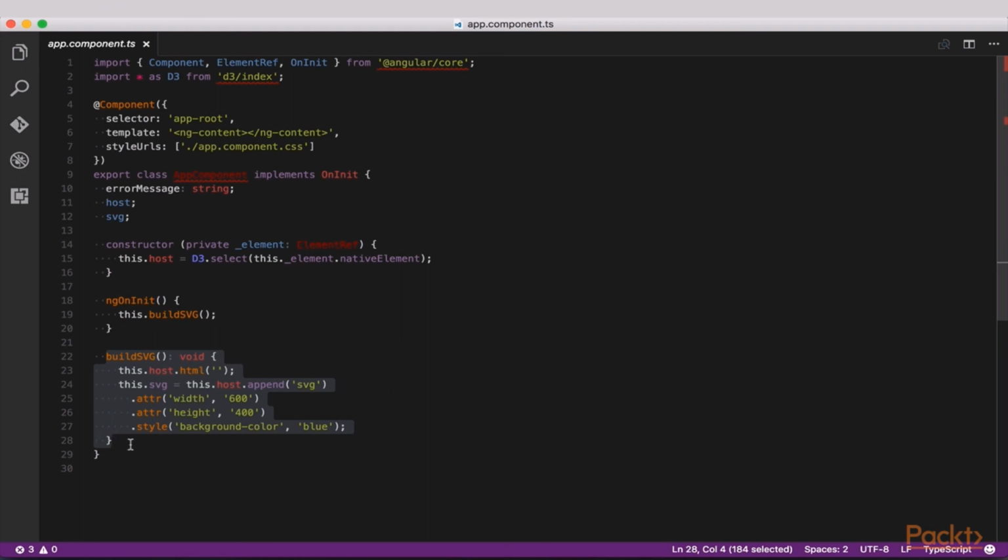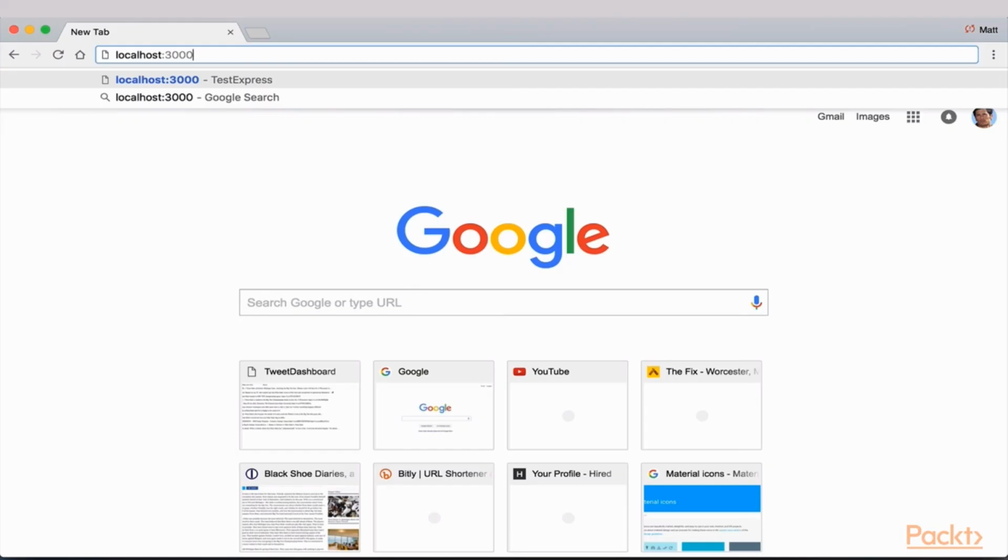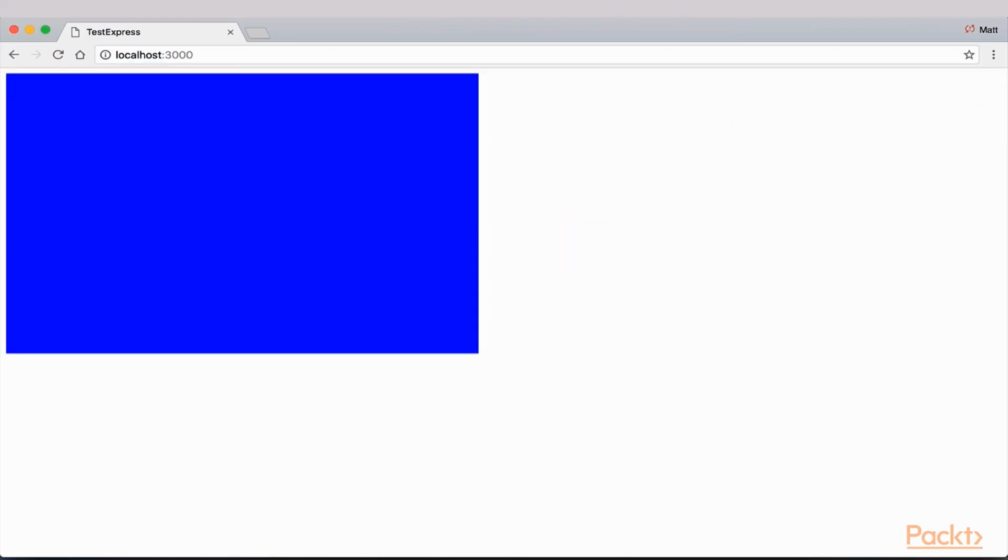These lines should look familiar, as this is how we used D3 back in the D3 focused volume of this course. Let's take a look at the results in our browser. And there we have it, the simple 600 by 400 SVG with a blue background that we just appended to our DOM appears. For the first time, we are using D3 in an Angular 2 application.